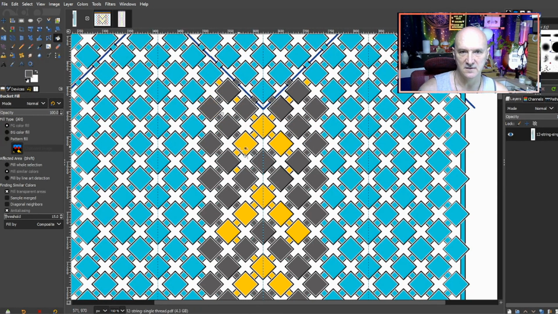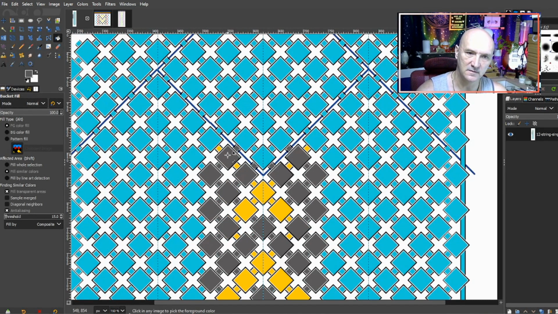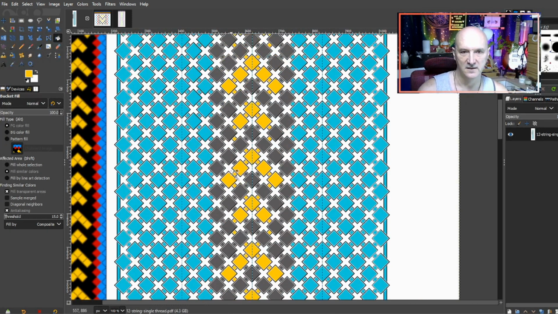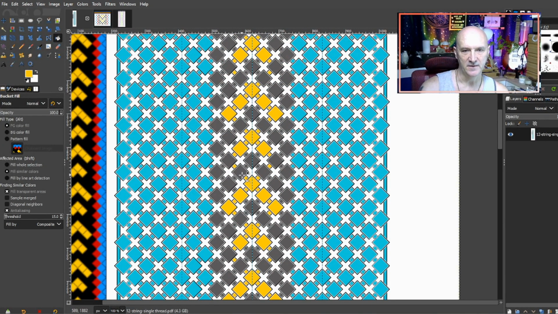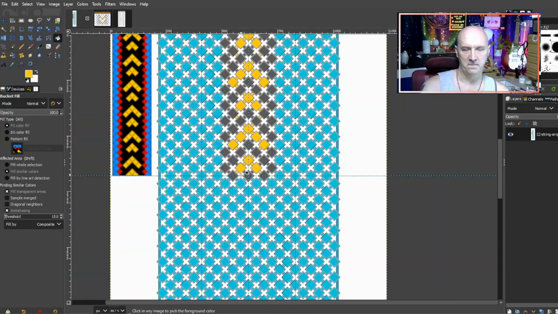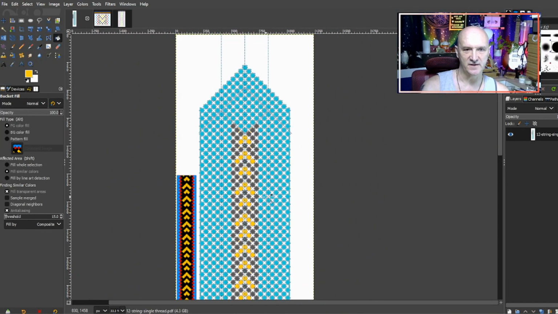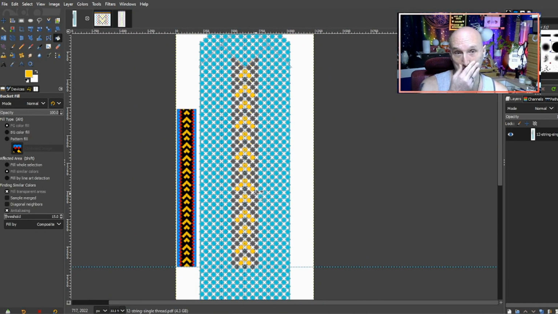Oops. Right. Oh no. That should be a black. That means... There we go. Don't want to go messing it up already. There we go. So that's nice and even. So there's the start of our bracelet. It really is interesting.